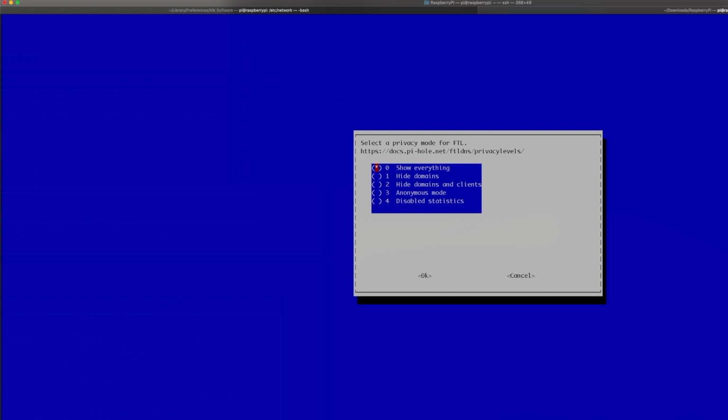All right, so if you disable statistics, it's not really any good for you, because it's going to show you the things blocked, but you're not going to know who is abusing a device on your network, who is mostly using this and getting blocked by the ads. So my recommendation would be to show everything. You can change that again later if you want to.